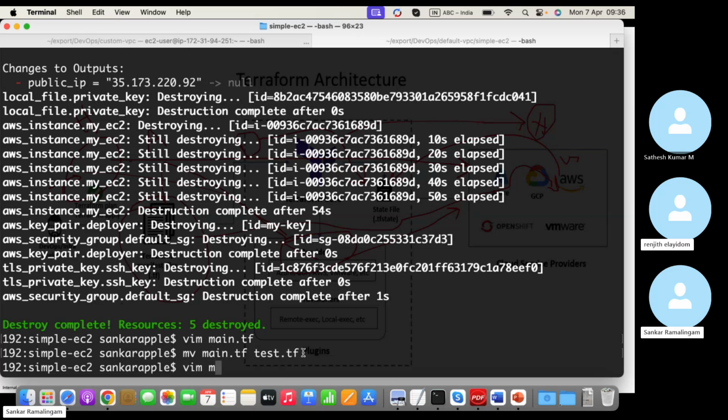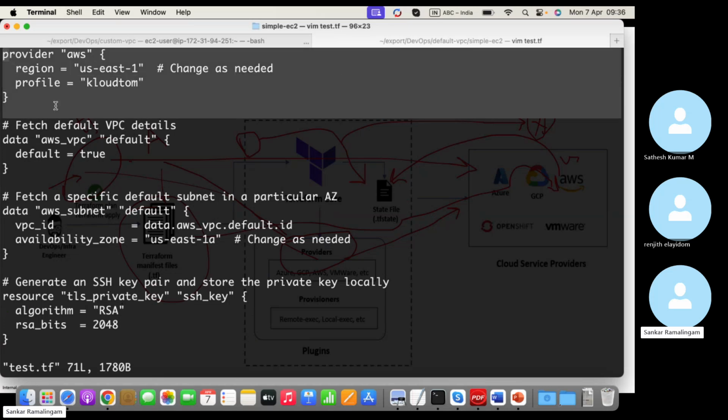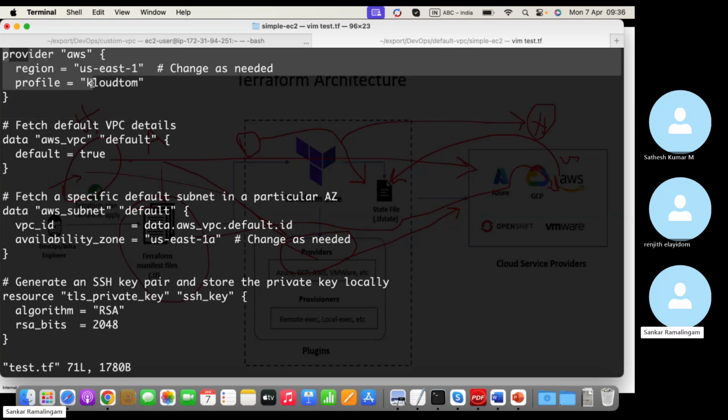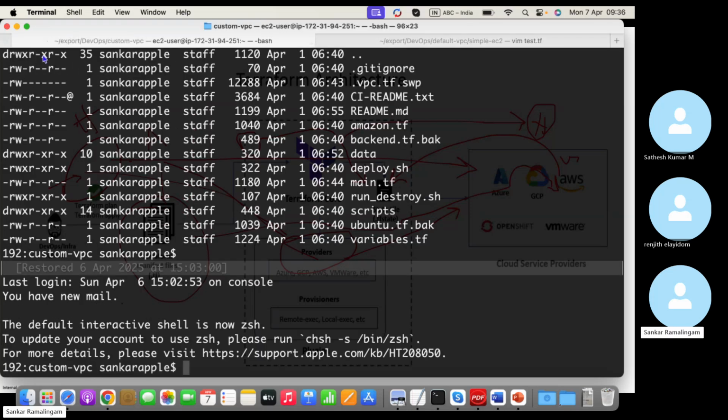But then how does Terraform know which one to read, whether it should be test.tf, or if I have a number of .tf files, how exactly does Terraform know which one to call first and which one to call next? Terraform reads the provider block first. No matter how many files you have, even if you have hundreds of files, Terraform reads the provider block. So instead of saying a particular .tf file, we can say that it reads the provider block.